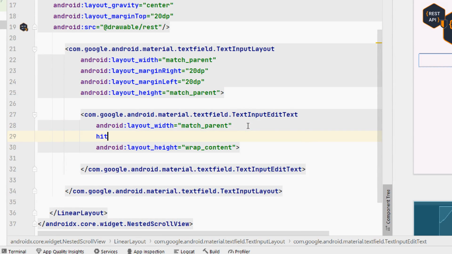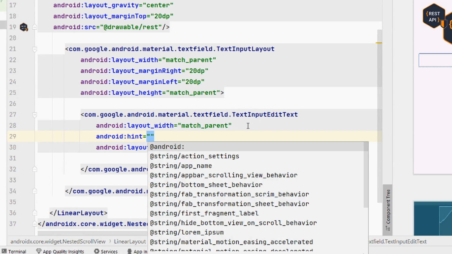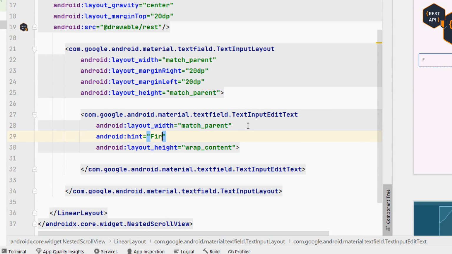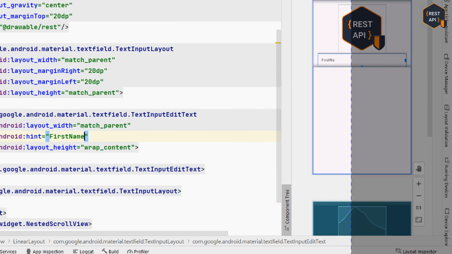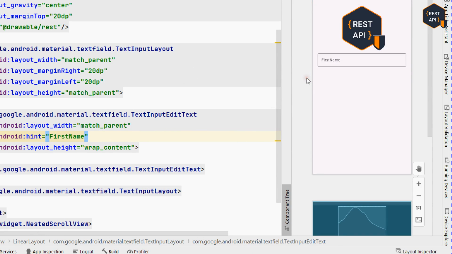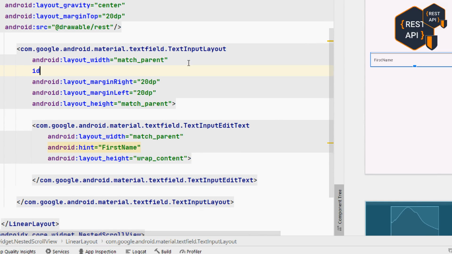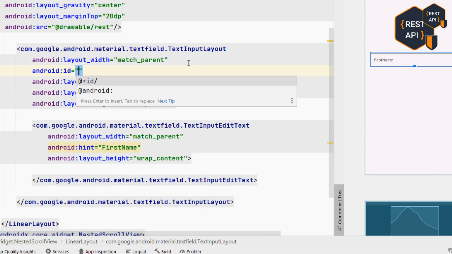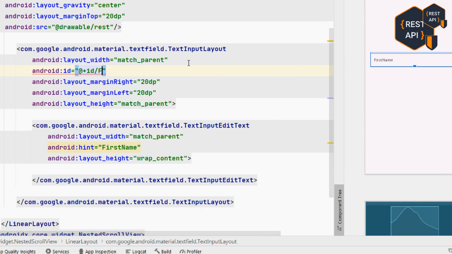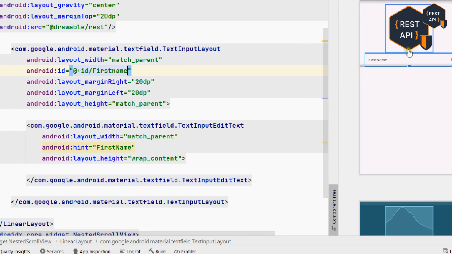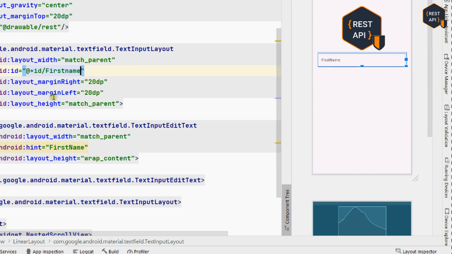So now hint, choose hint, and hint is first name. Okay, first name. Now you can see first name ile pale imeappear. Okay, good. And now id is first name. Now you can see first name here hapa imeappear as id.